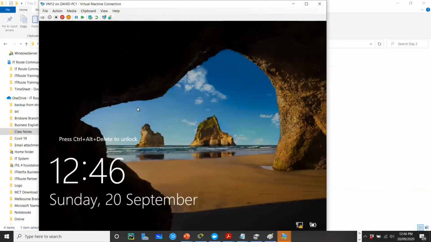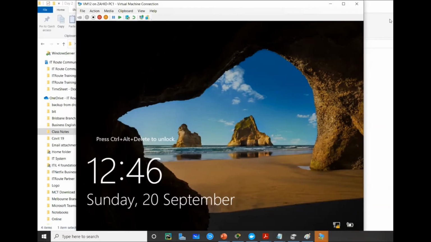Let me check. I just ran that command, slmgr /rearm. Then once you restart, you'll be able to see that. Now I think I got the details, I'll provide them to you. This one is for you.